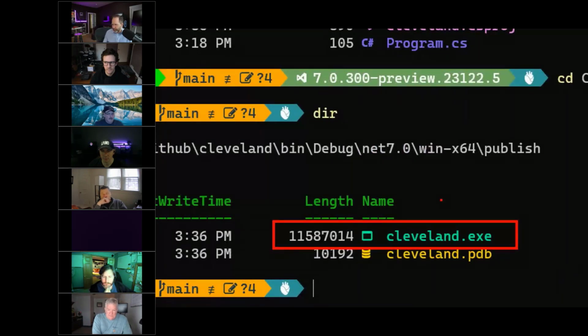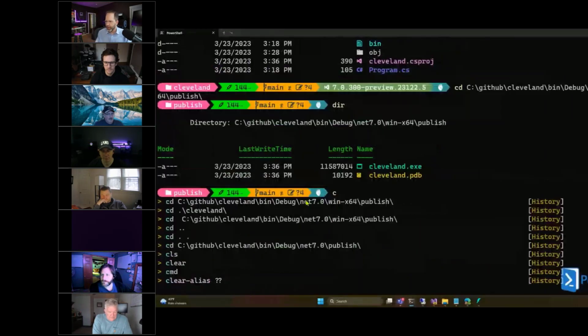So we got about 100 and, what is that? How many megs is that? 11 megs? So 11 and a half megs, single executable. Run it. Let's do it.